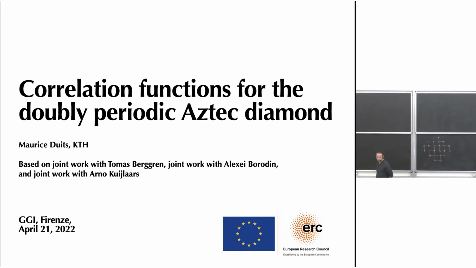Let me start by thanking Filippo for organizing this beautiful program and inviting me to be here. It's a great pleasure. So indeed, I want to speak today about correlation functions for doubly periodic Aztec diamonds. I think we will see some more talks about this next week. Also, Kurt Johansson will talk about this type of model. And I plan today to be quite basic.